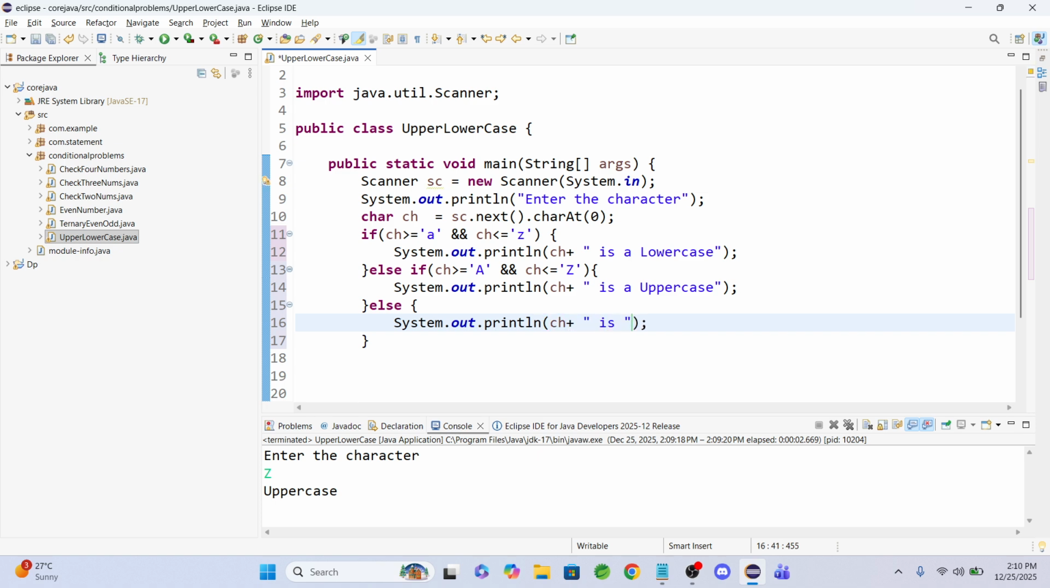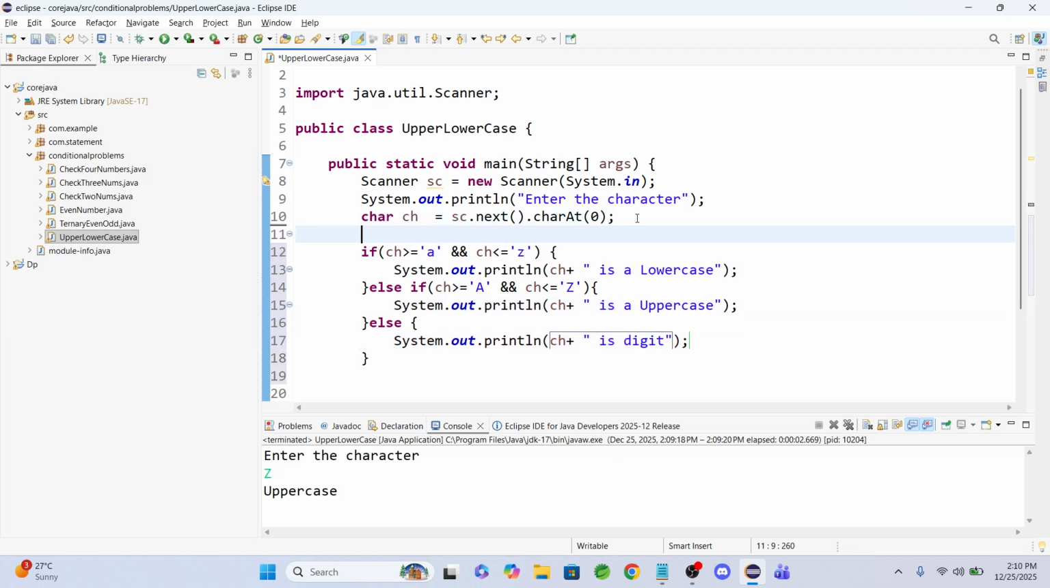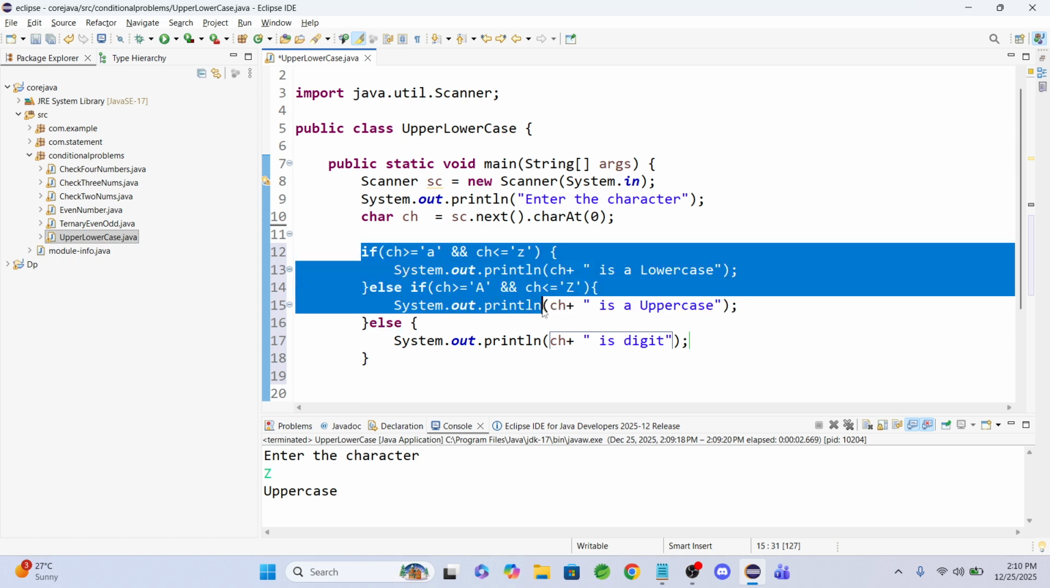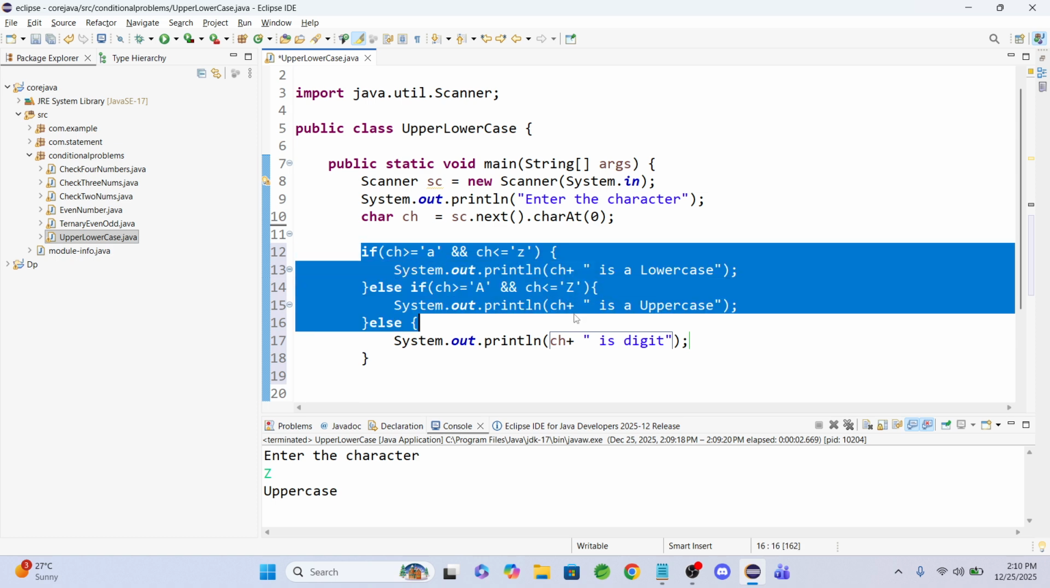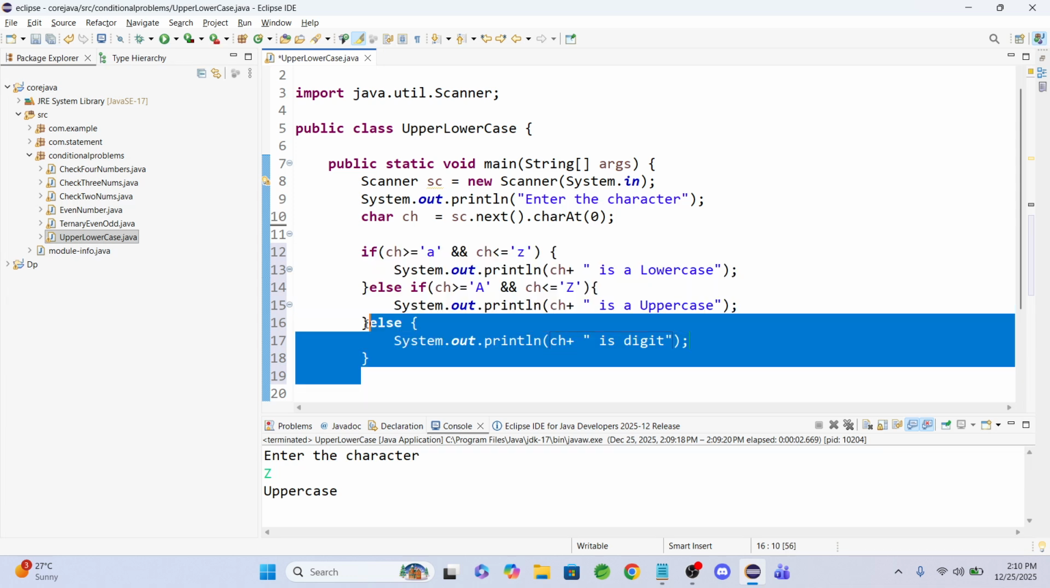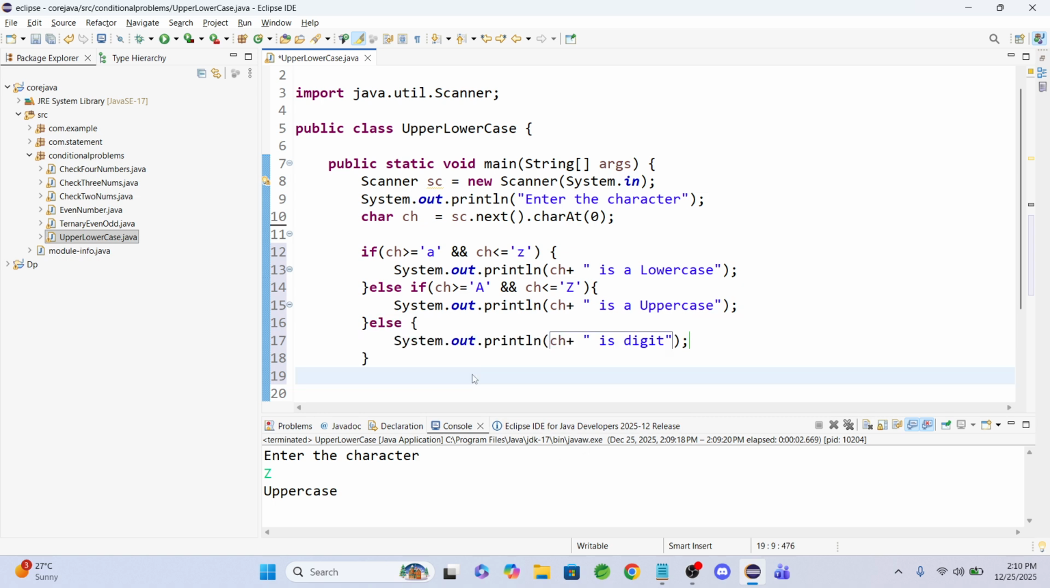is digit. I mean, there are two conditions. What is the first condition? We are writing it for the lowercase. What is the second condition we have used in the else if? It's uppercase. And what is the else part? If these two conditions have failed, which means the user enters a number rather than uppercase or lowercase, by default the else will be printed, right? So we are assuming that the user has to enter only three types: lowercase, uppercase, or digits.